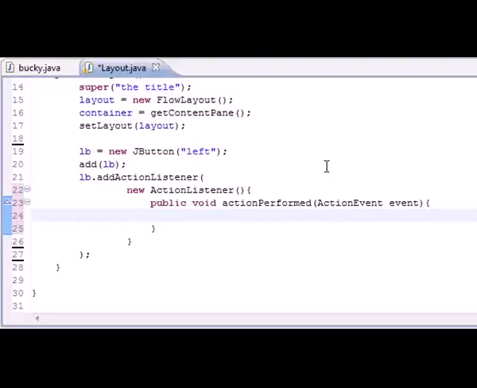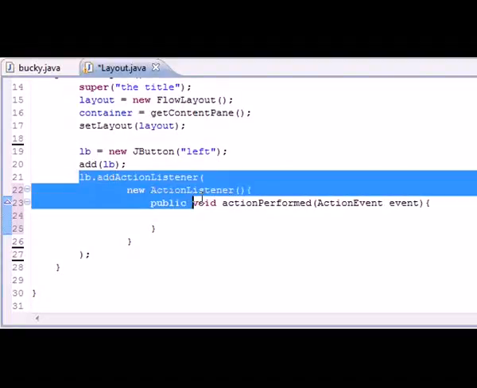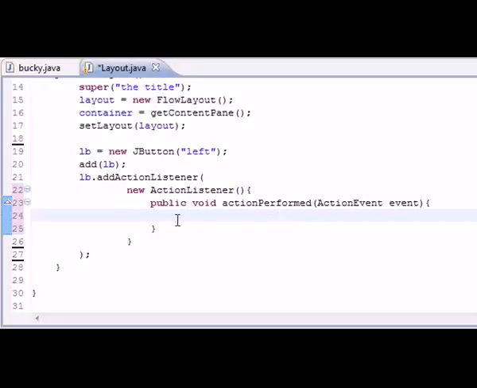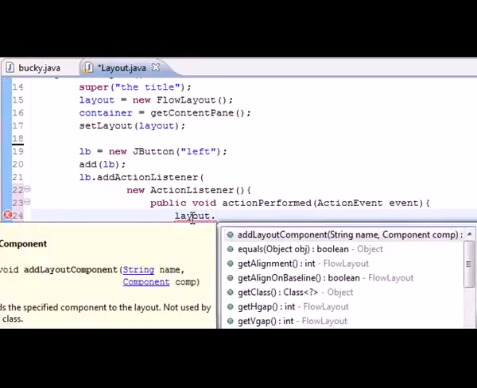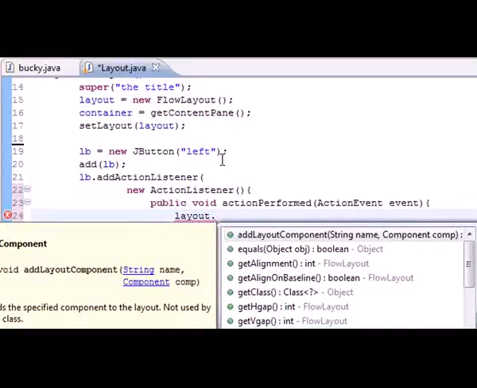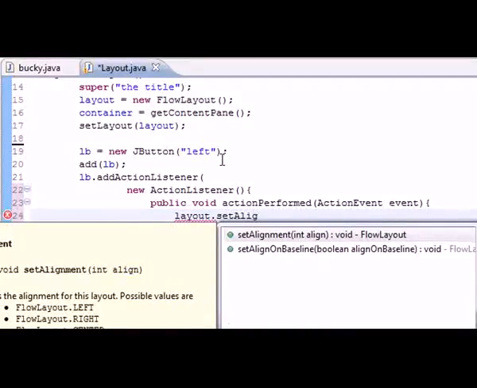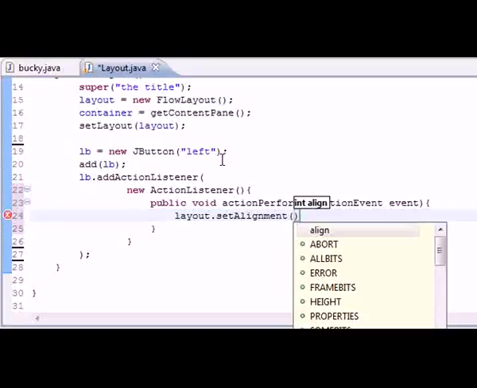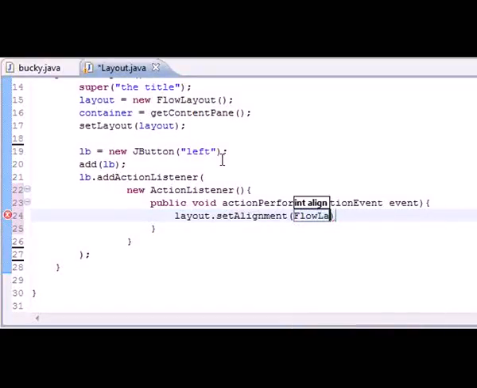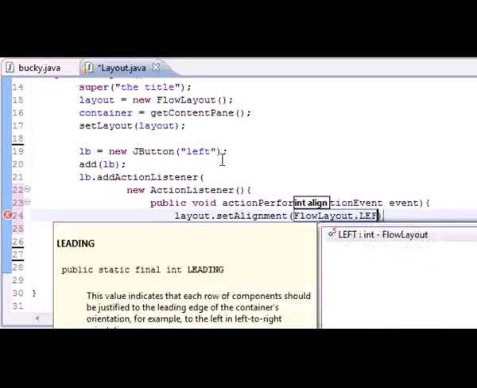And what do we want to happen whenever we click this left button? Finally, after all of this adding, we get to the meat right here, the body of our actionPerformed method. What do we want to happen when we click the button? Well, first of all, we want to change that layout. Since we clicked the left button, let's go ahead and set the alignment, and there's a nice little shortcut right there. And what you set it to is FlowLayout.LEFT.